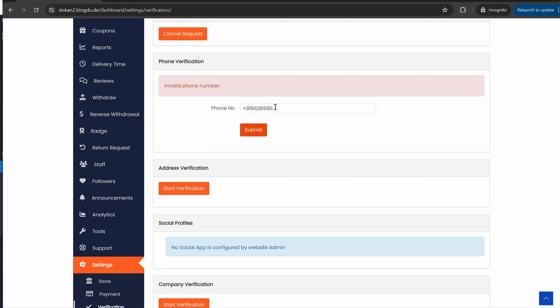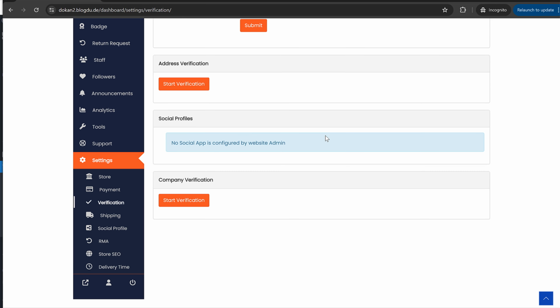I've already shown you that thing, invalid phone number, but you can add your valid phone number. Click on submit. Once you click on submit, you will receive a code. You can enter that code over here, click on submit, and your phone number will be verified.